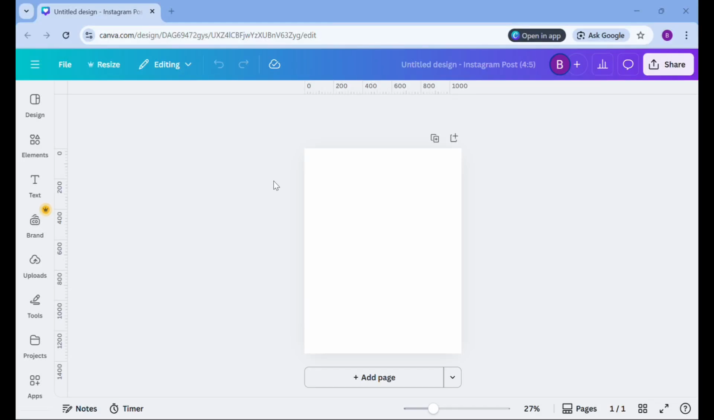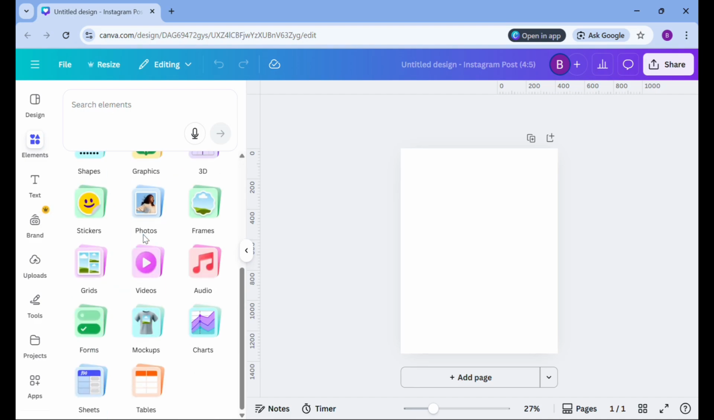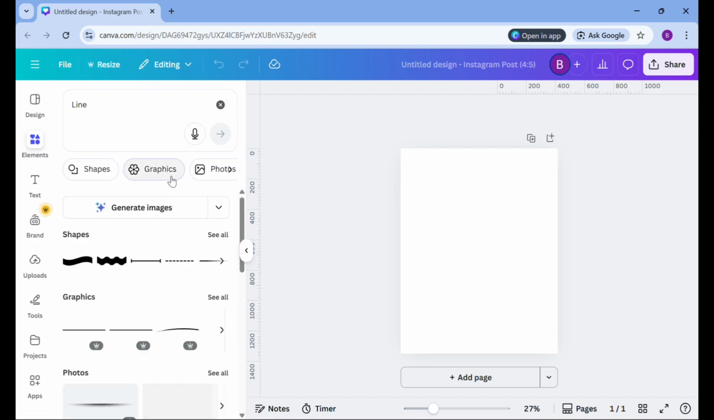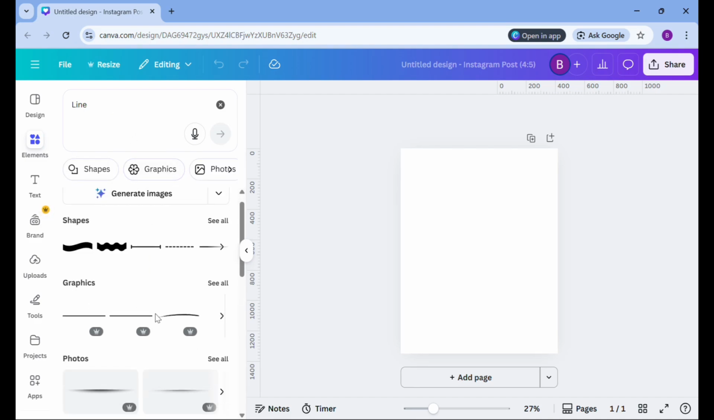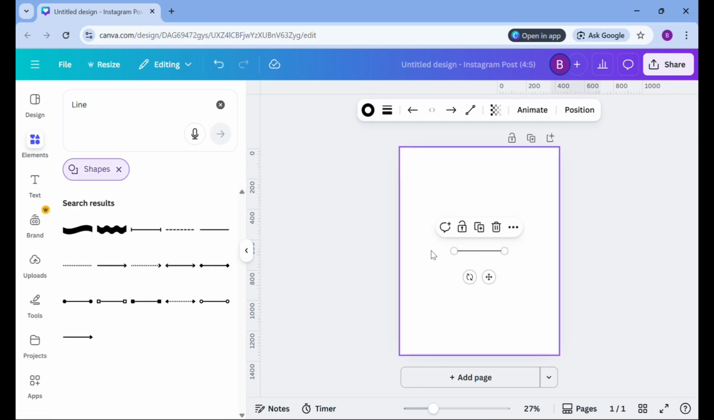In this tutorial, I will show you how to turn simple lines in Canva into your own unique design element. So let's get started. First, just open your Canva project, then go to Elements and add lines. This one. Like this.